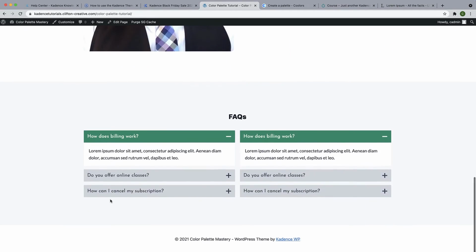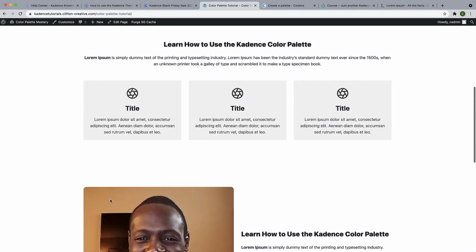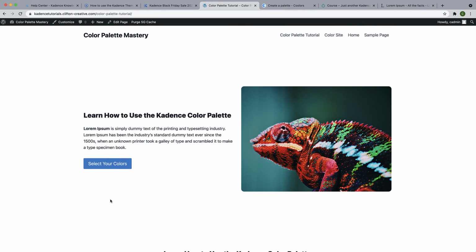All right. So we have here just a pretty decent page. Okay. No styling at all. But we're going to apply our colors to it next. And then we're going to start changing colors. And you'll see exactly how the color palette in Kadence works.